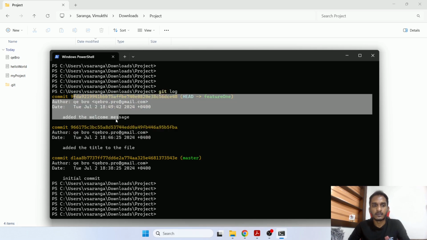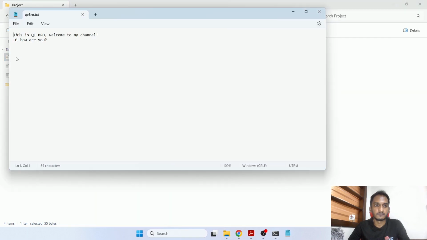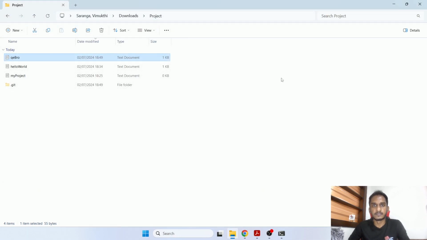Now let's say I actually don't need the welcome message. So what can you do? Either you can go to the file and remove this particular line, and then stage and commit, which means reverting the things you did manually. So you need to update the file manually, stage the changes, and commit the changes. So there were 3 steps. But since it was a very simple change, it's okay. You can do it manually as well.